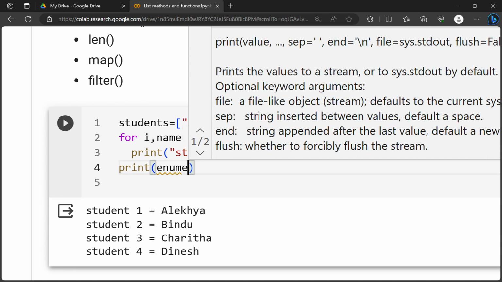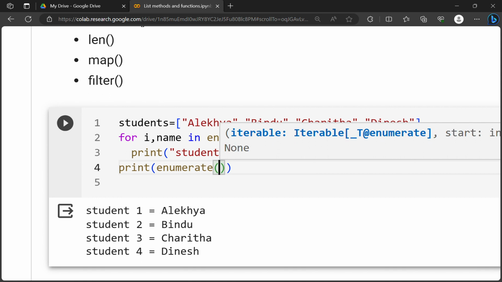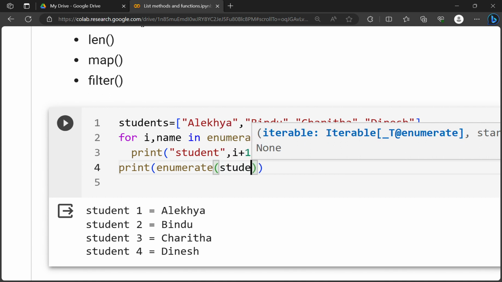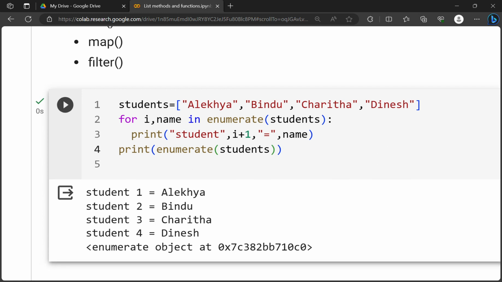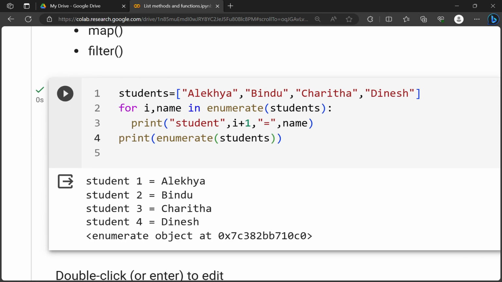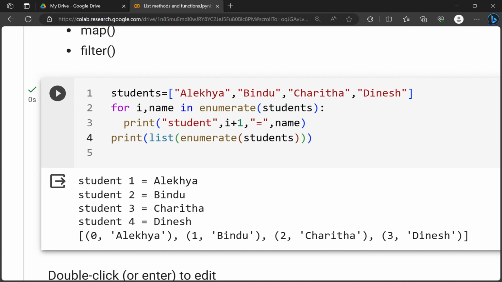If I print enumerate, will it print? I doubt it. Enumerate students. Let me try to print this one. Yeah, it will display as an enumerate object, it can't print. Why? This print cannot be applied on this object. So I should consider this as a list. Yeah, you see what happened.